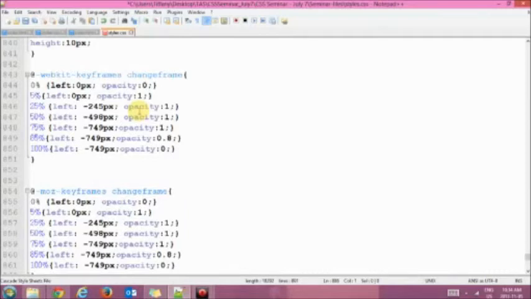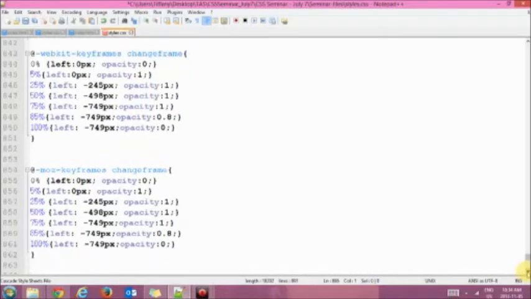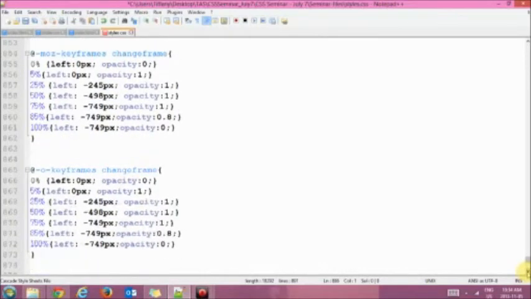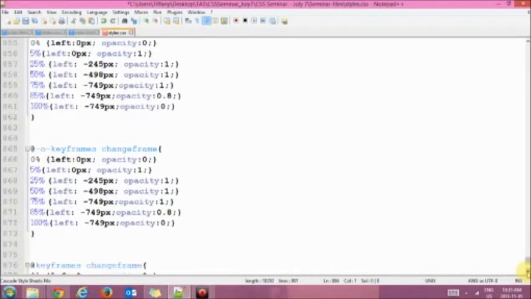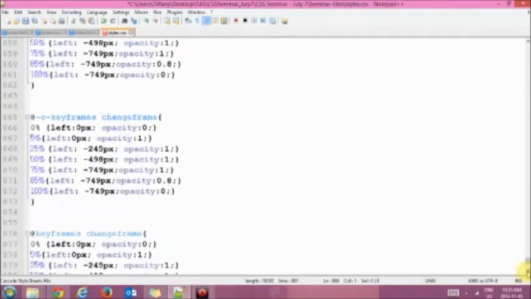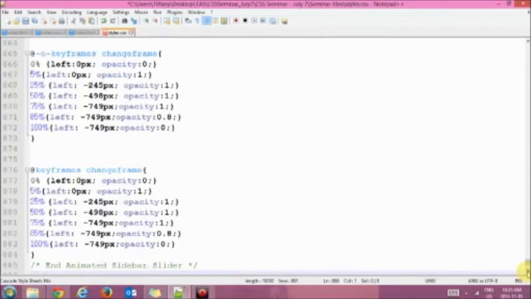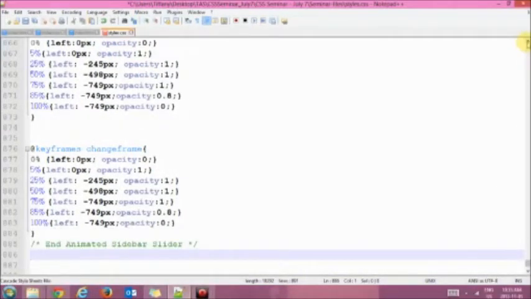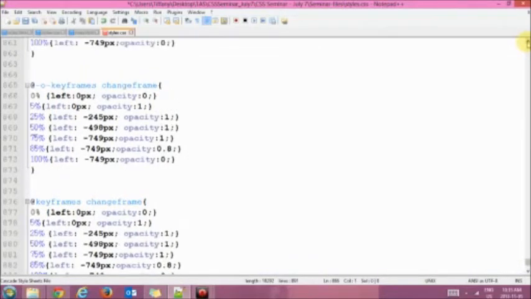So also don't forget the prefixes for whichever browser you are going to be using. So we included the prefixes here. Let me give you guys a second to take a look at the keyframes there. Don't forget to download the code there below the video so you could get an in-depth look at it. I'm just going to scroll through the style again so you guys can see what's happening here.